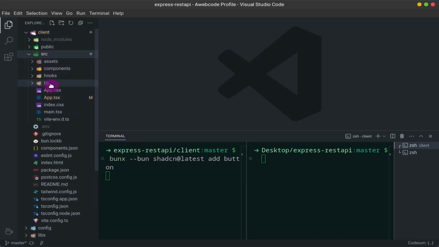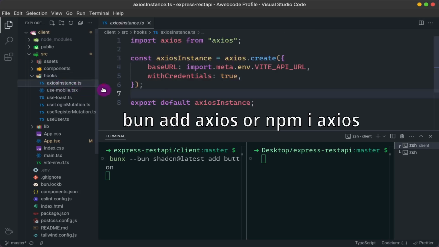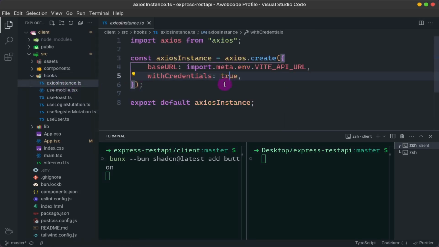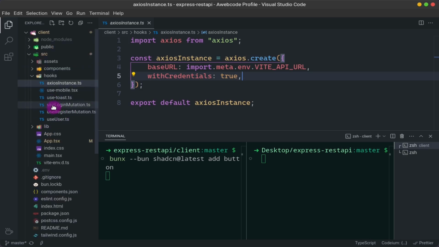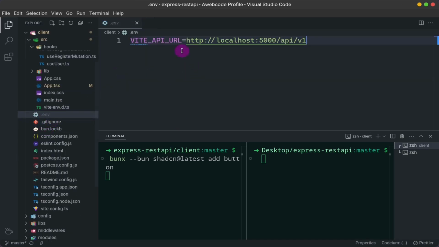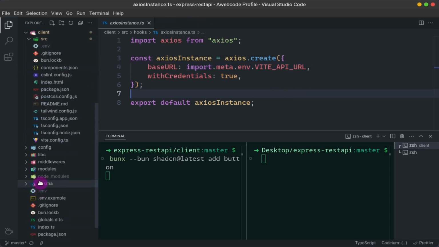So fourth, we'll create a folder in our source directory called hooks, and in here we'll create an Axios instance with credentials true, for accessing and receiving cookies. Whenever we log in, we'll save user information on the browser. Okay. So this is our base URL from env. We must set this env base URL as a variable, or you can just pass it directly in here. Okay. This is our base URL from the server.